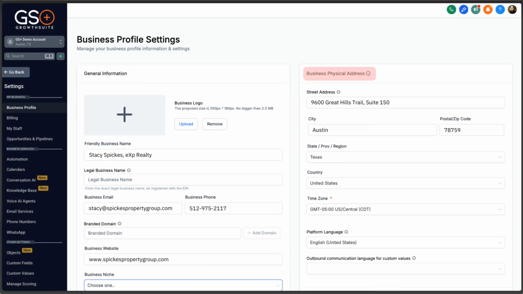Moving to the Business Physical Address section, this is where we tell GS Plus where your business is located. It is important to note that this address should reflect the address used when you formally registered your business entity. If you haven't formally registered your business yet, then type in where your business is physically located. If you don't have a physical office location, we suggest using the registered address for your local eXp broker.